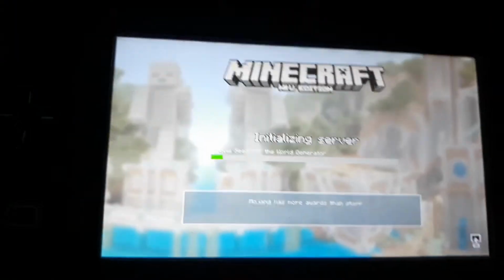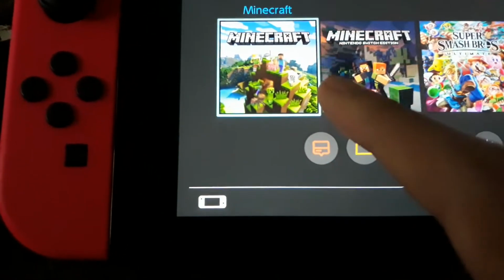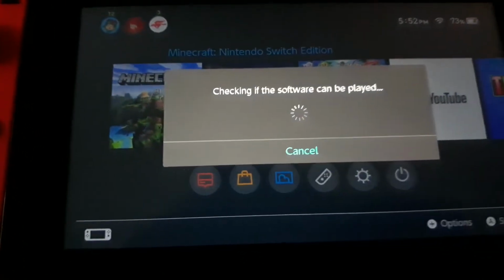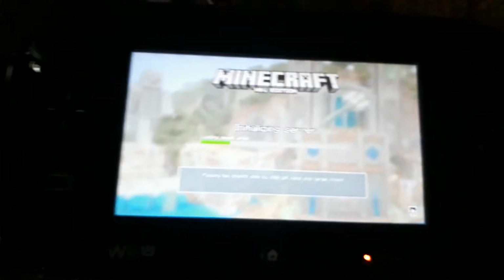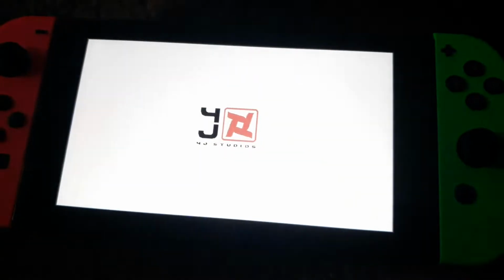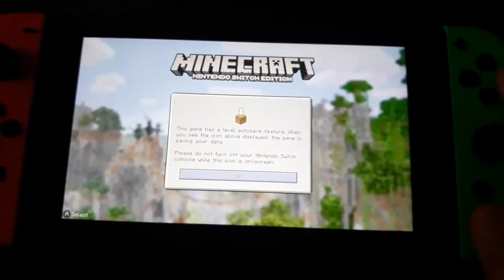Alright, so while that's loading, you can load up your Minecraft Nintendo Switch Edition. I'll just use this user. Now wait till this world creates. Oh yeah, and by the way, you can't send worlds from the Switch Edition to the Wii U. You can only do it from Wii U to Switch, which really sucks in my opinion.